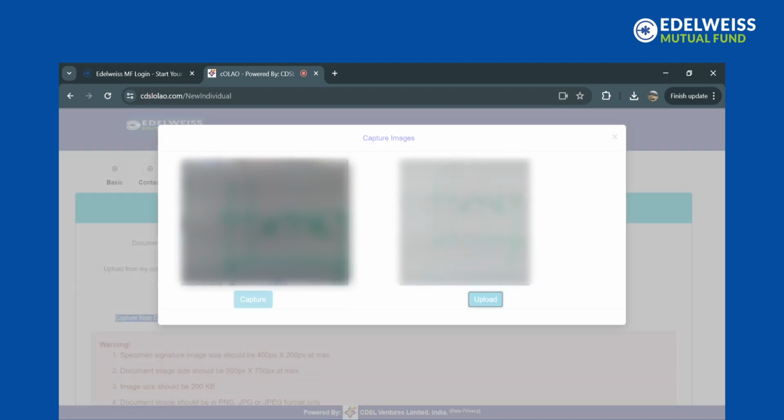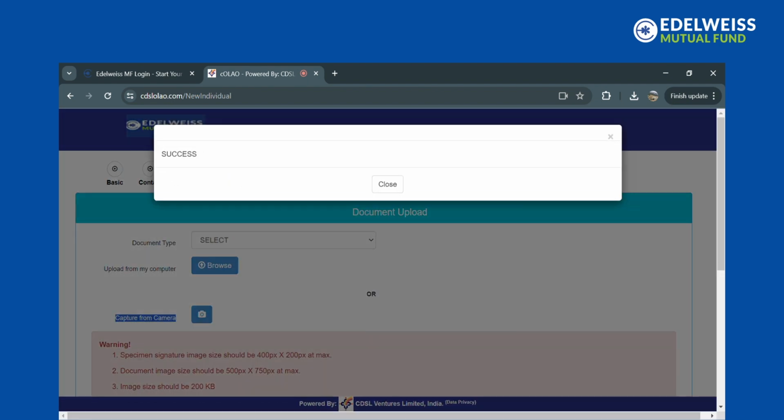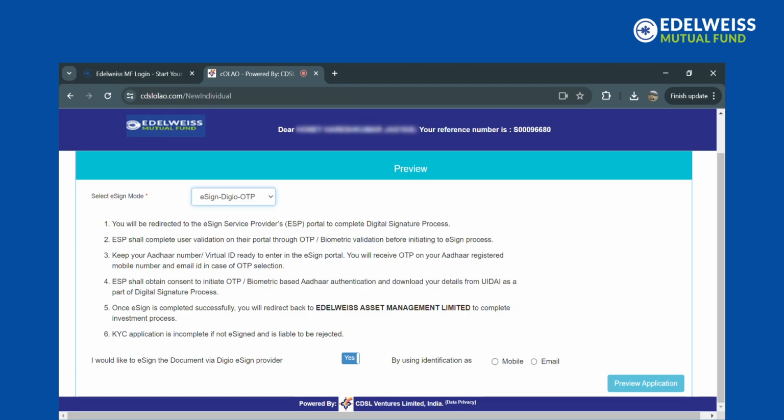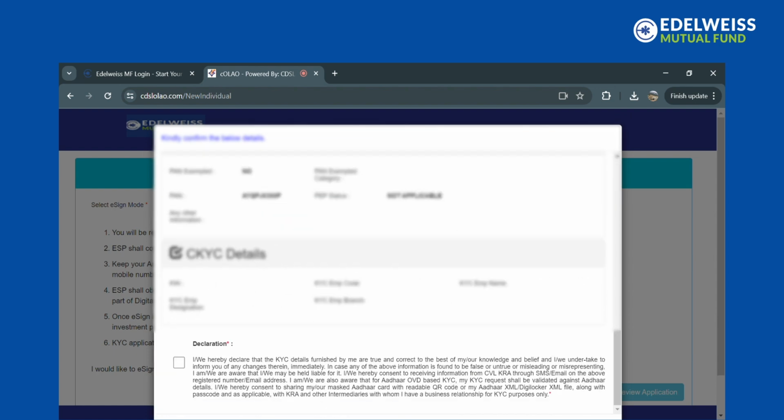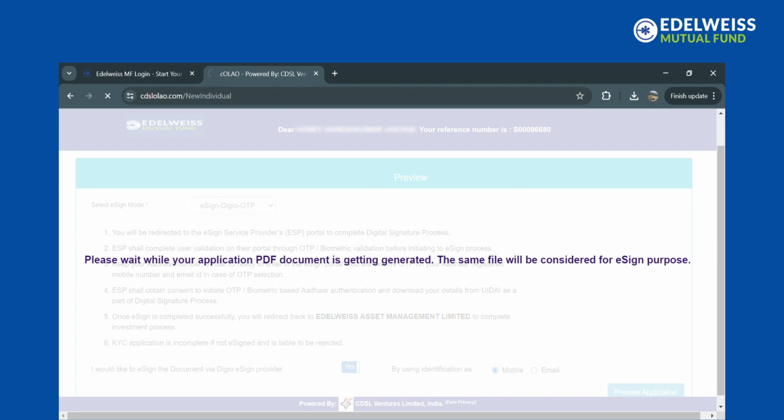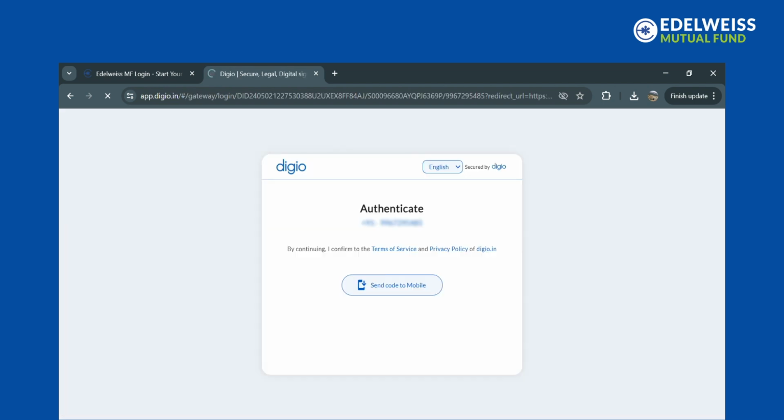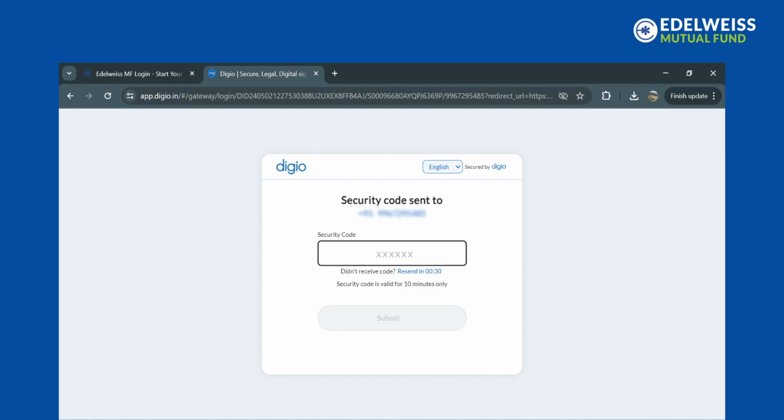In next window, you need to proceed to e-sign the document. Select mode of receiving OTP, that is mobile or email. Next, click on Preview Application button. Review the application details, check the declaration and click on Confirm button. Your application PDF document is getting ready. Wait for few seconds. Once PDF is ready, you will be taken to next window to authenticate. Click on Send code to mobile number. Enter OTP. Click on Submit button.